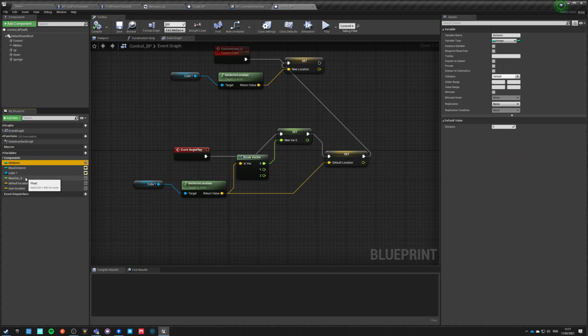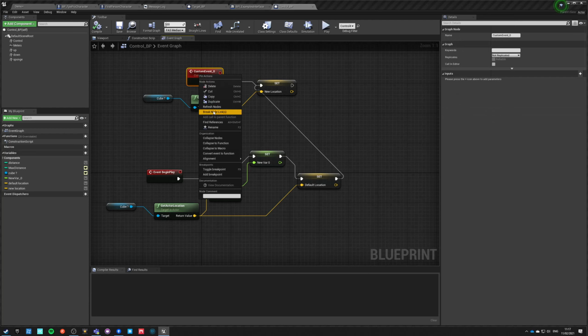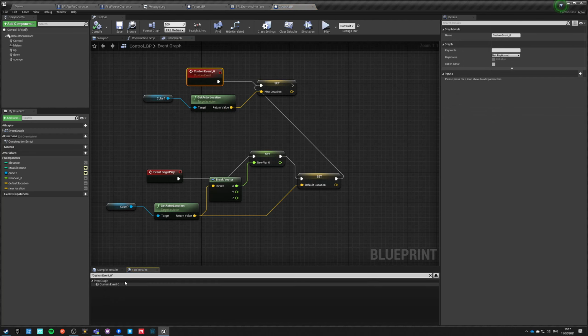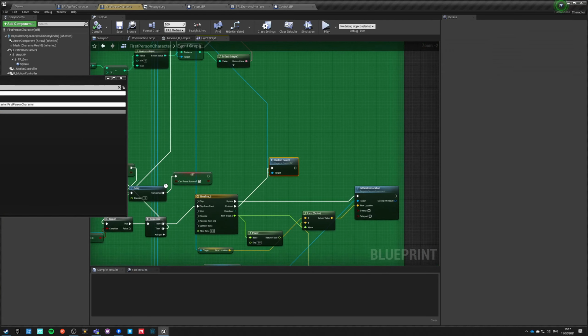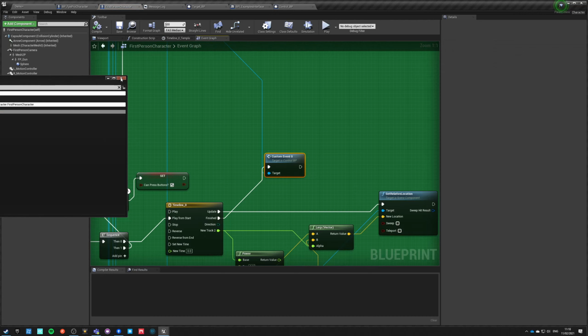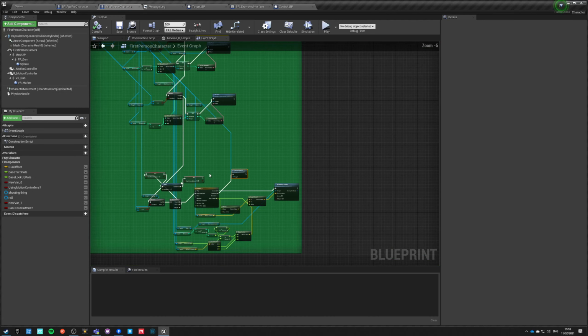What else? Default location, new location, custom event. Okay, let's see if we ever use this custom event anywhere. Yes, we do. Here, custom event 0. So it's just setting the location. Okay.